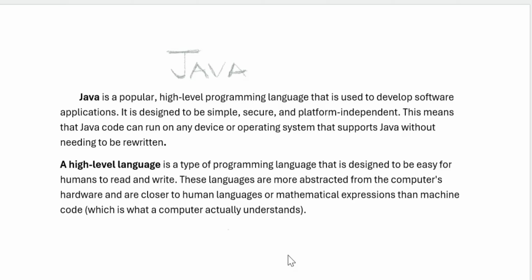In this video, we will focus on the introduction and features of Java. At first, we will look at the introduction part of Java. So, at first, what is Java?